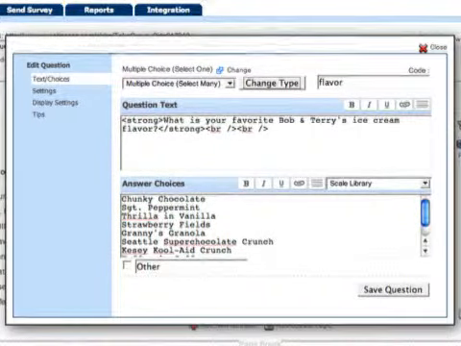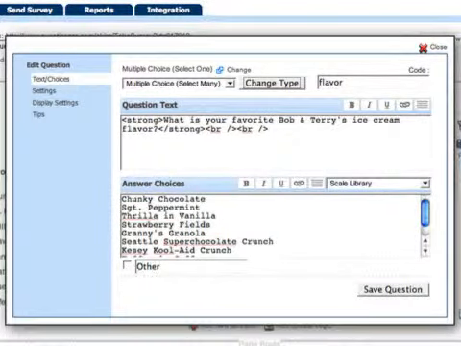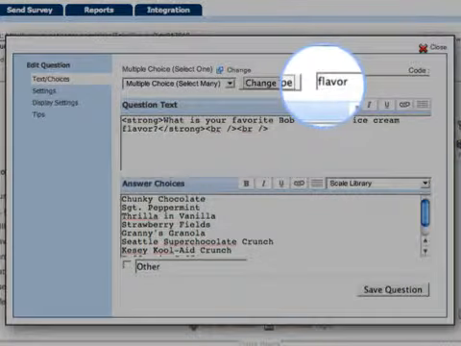If you didn't overwrite the auto-created question code when the question was created, you can edit that here. This question code will not be seen by the respondent. It's only used to help you organize your survey.